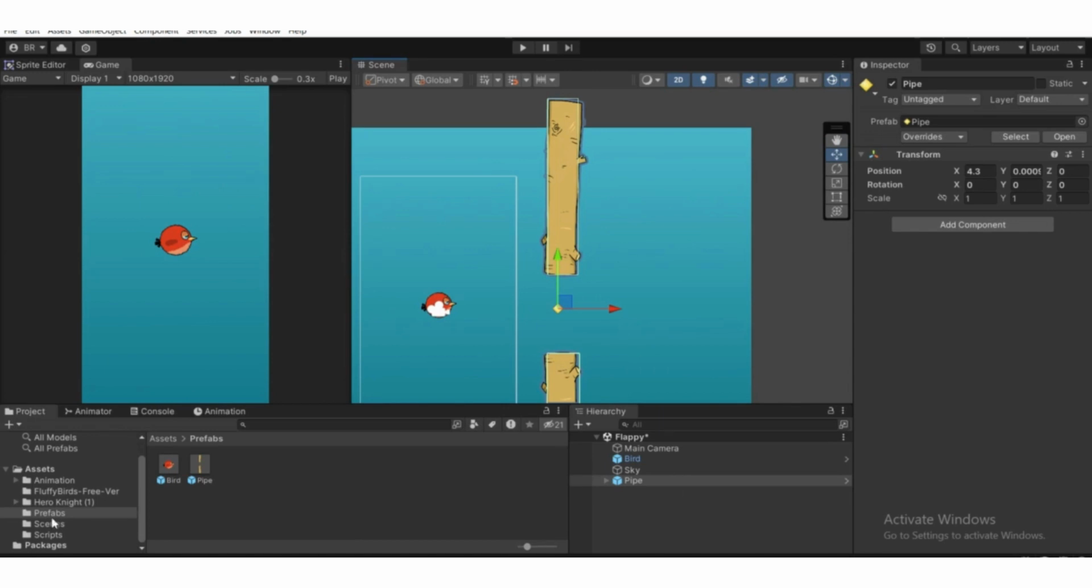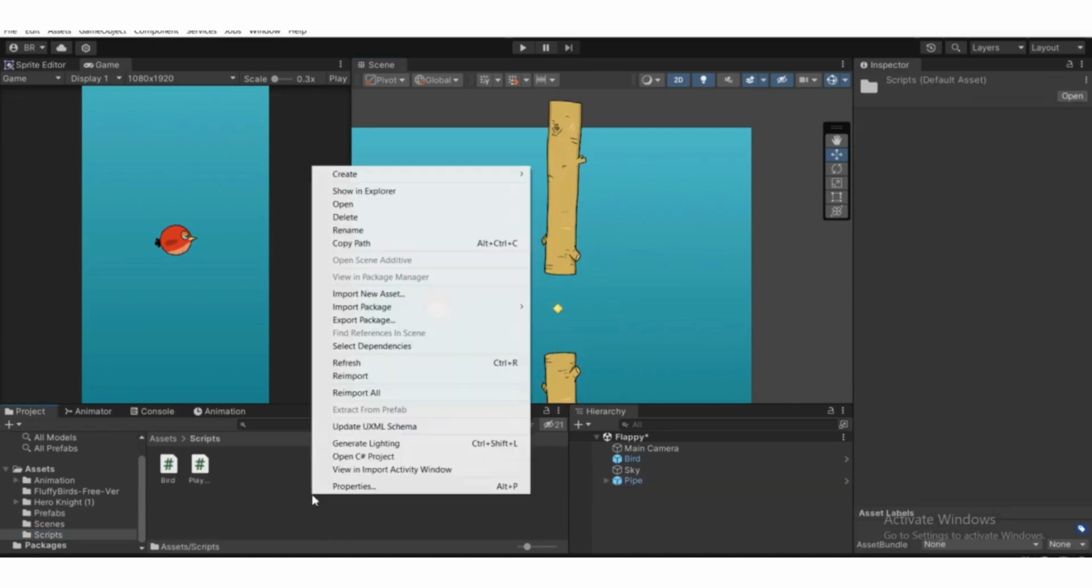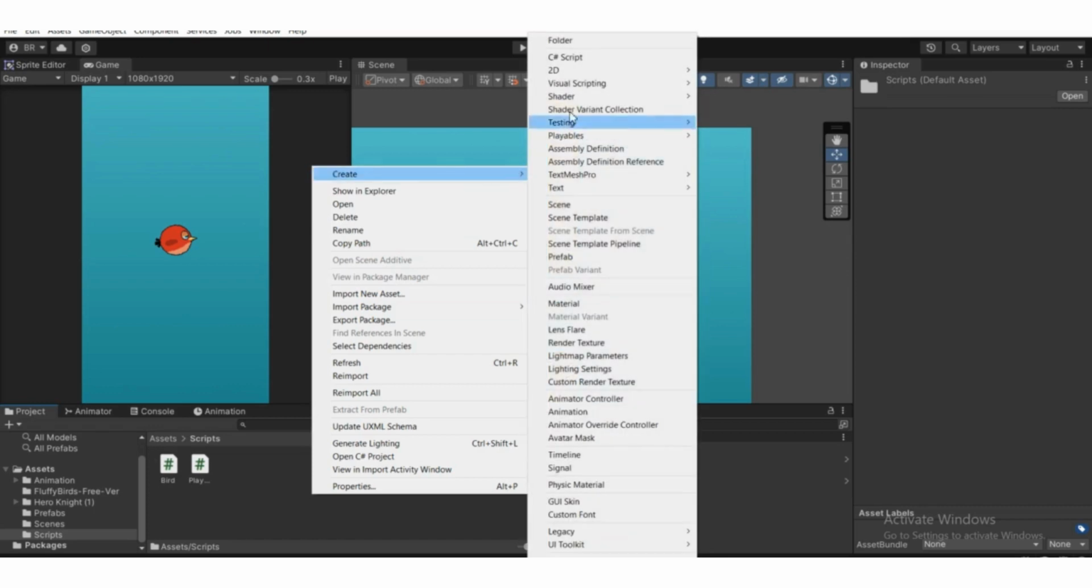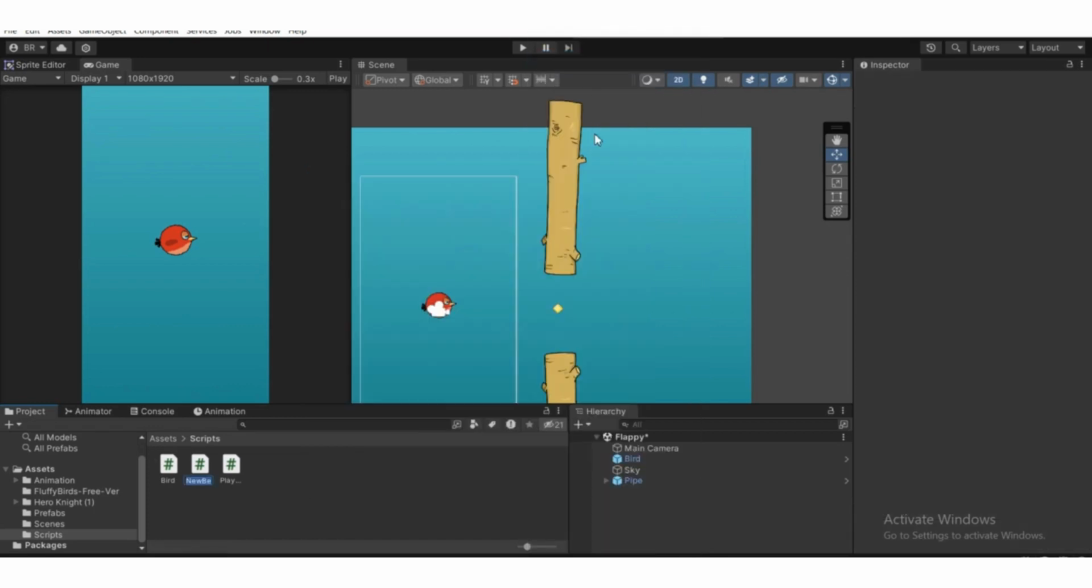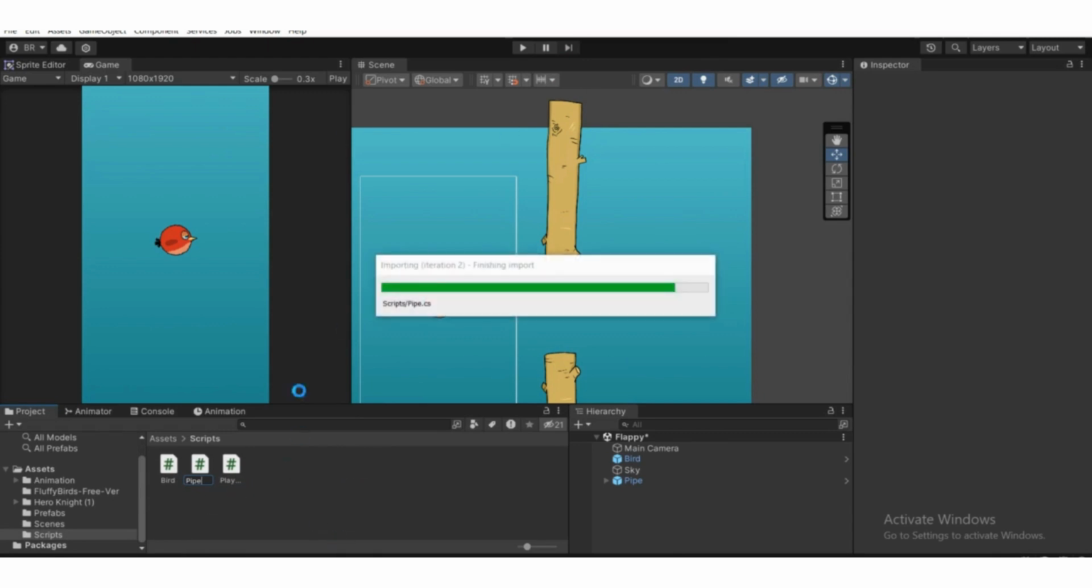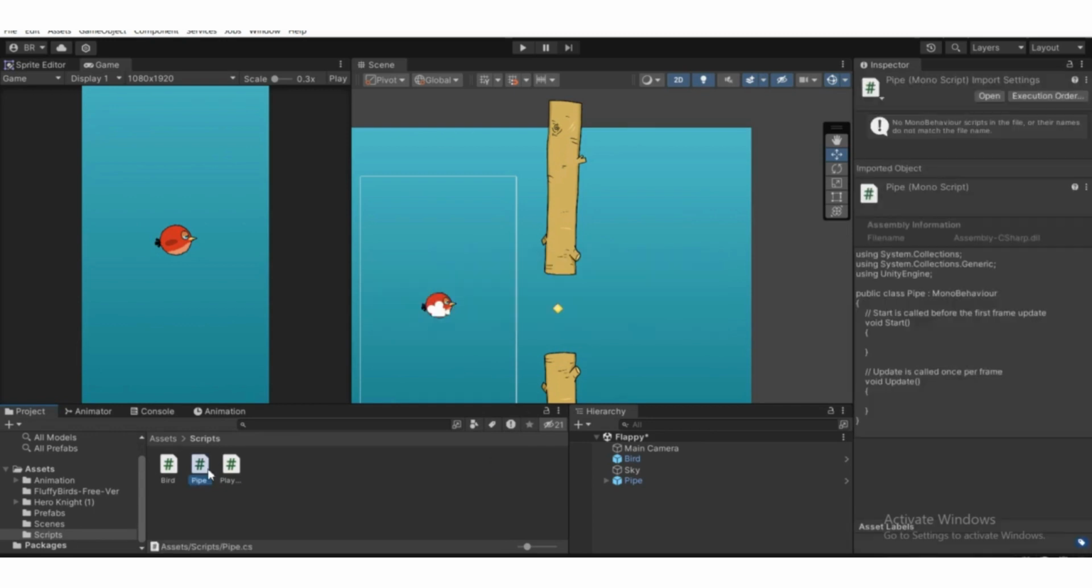So what we need to do, head over to the script folder, right click, create. Then C# script, name that script pipe, and then hit enter. Double click it to open up in Visual Studio, and head again to Unity and attach this script to the pipe game object by dragging.